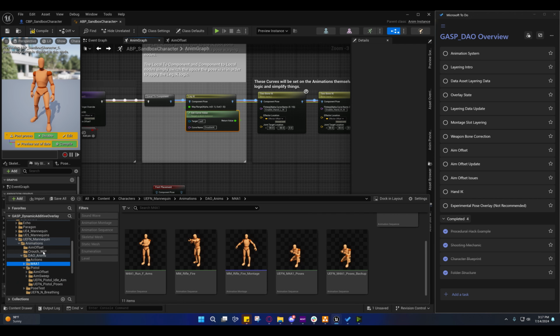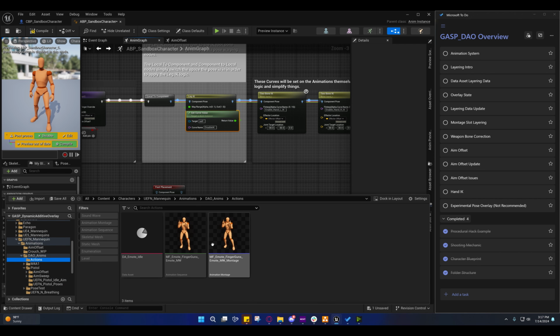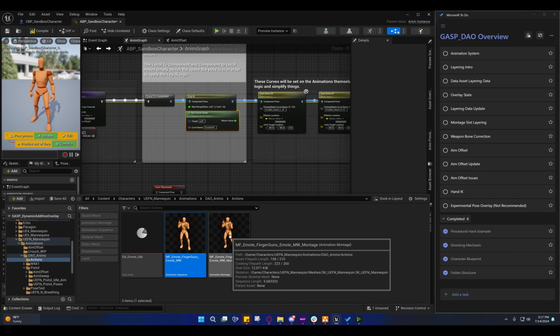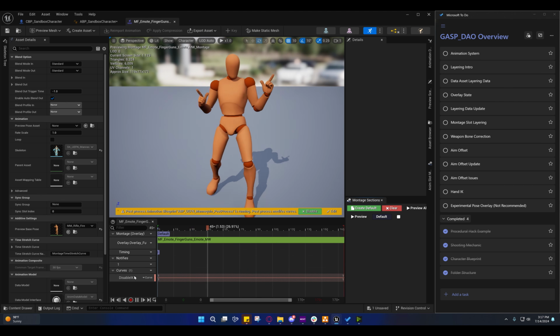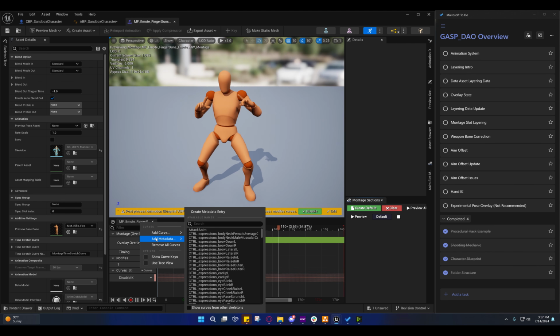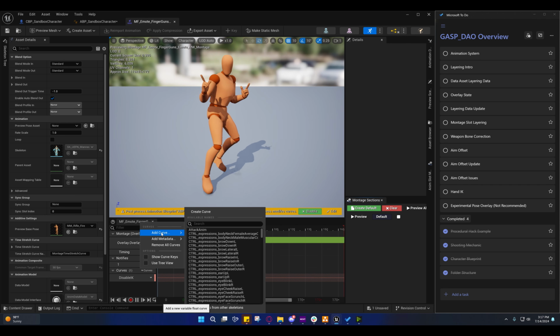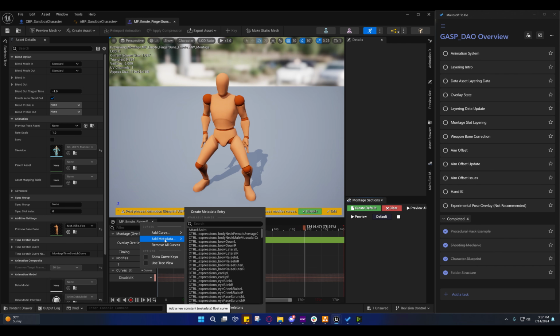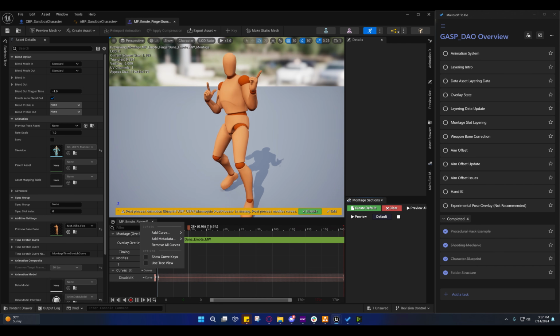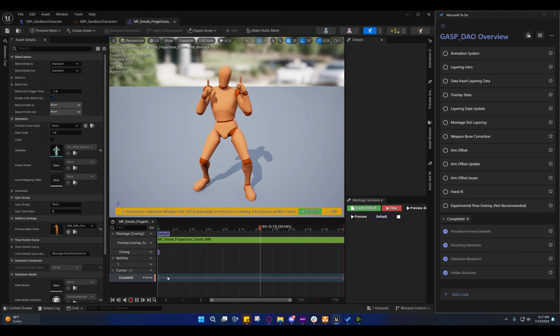So if I go into the actions, here's an action animation. This is an animation montage. And you'll see I created a metadata curve. In case you don't know, a curve has a default value of 0, but a metadata curve has a default value of 1, and you cannot modify that.